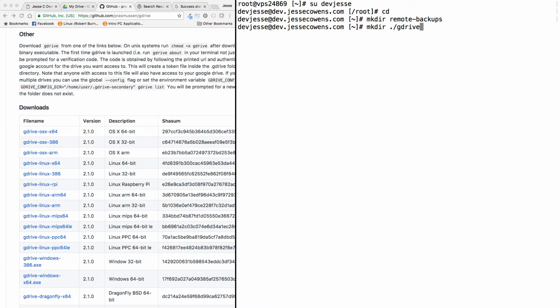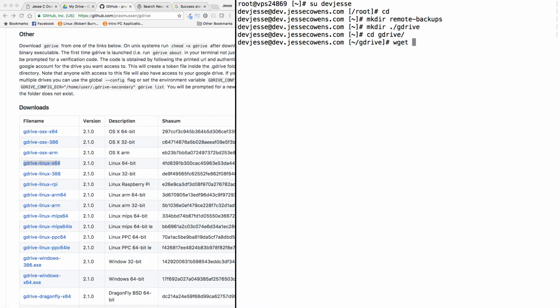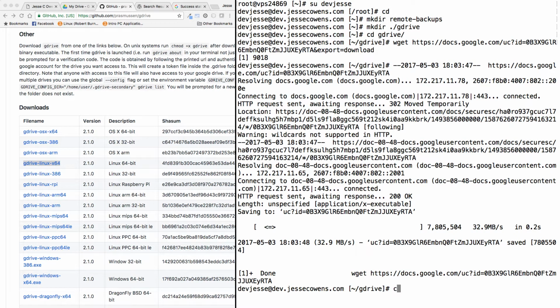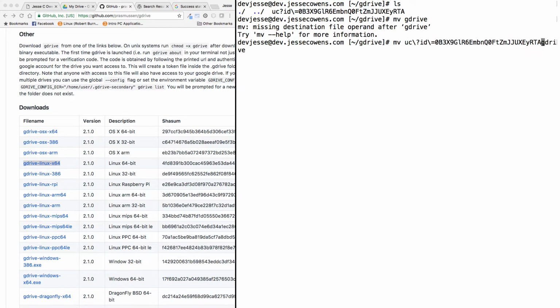So we're going to get this script. We're going to make a directory for it, and grab this Linux 64-bit version with wget. It comes in with kind of an ugly name, so we're going to move that to a useful name like gdrive. And we're going to give it executable permissions with chmod 700.